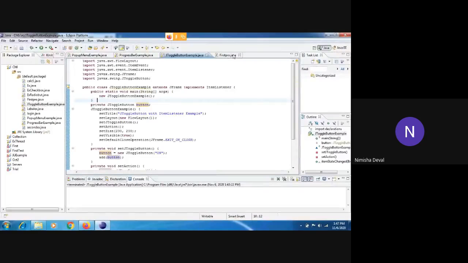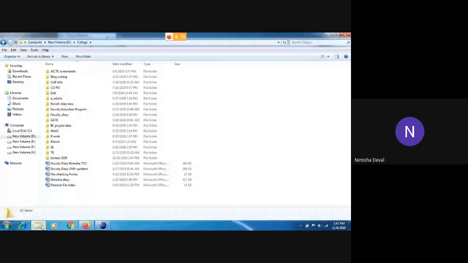Then we will move towards the next part, that is the JDBC. Before moving toward that part, I will open the syllabus.